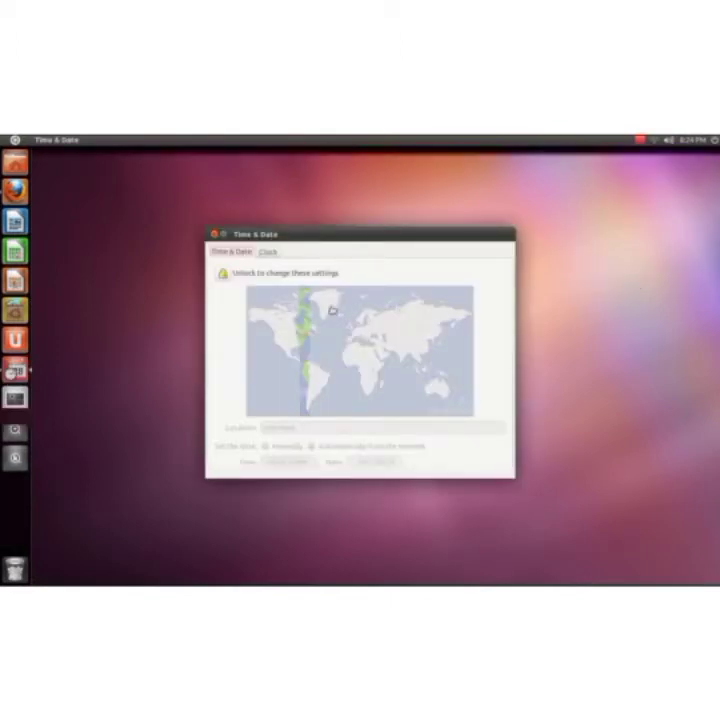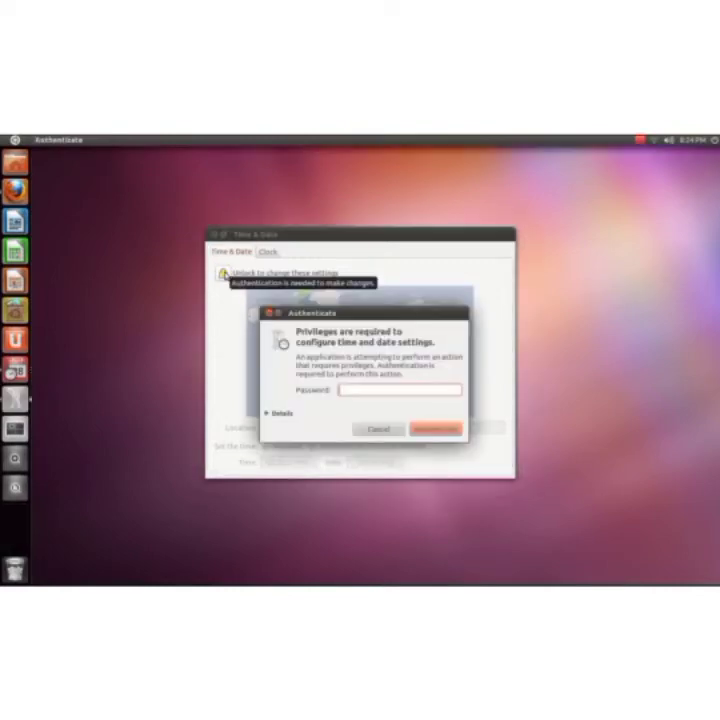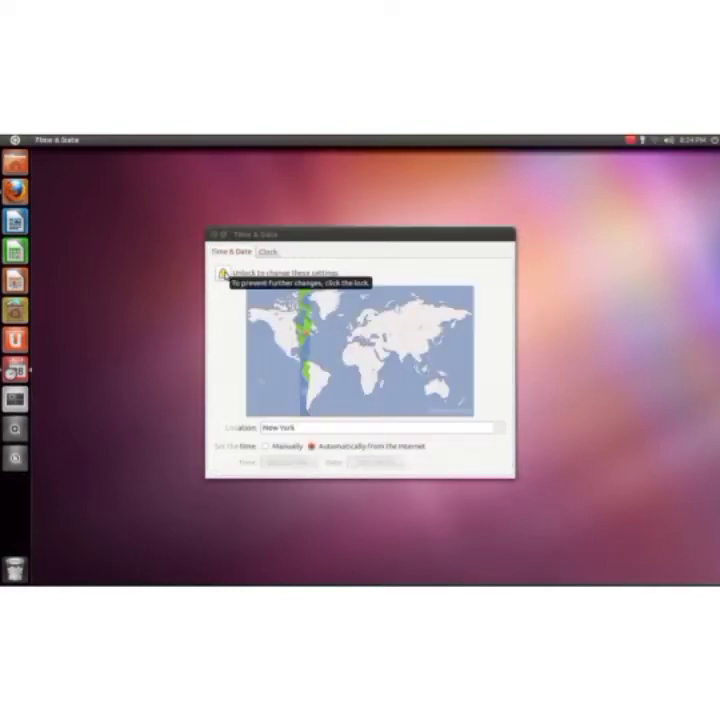So a window appears. You can unlock the setting options with a password. You can apply the password, and as you can see, you can change the set time manually, or you can make it automatic from the internet. You can click on the map and locations.